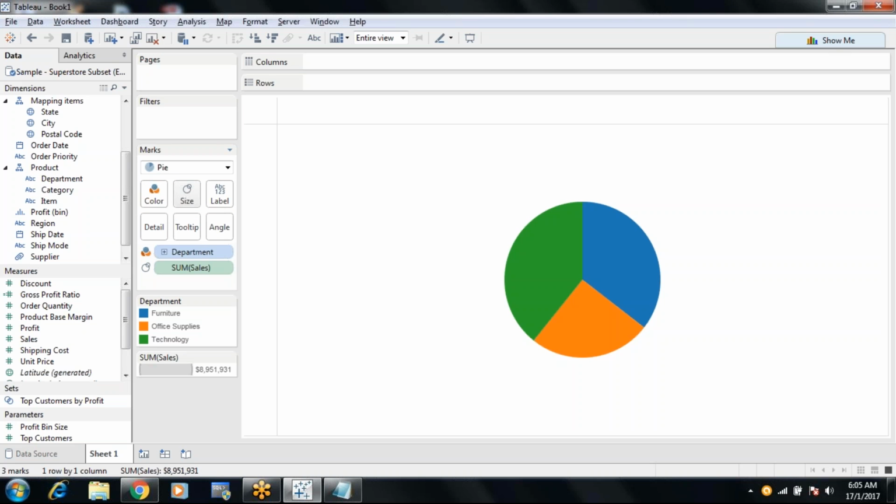But I said the size of the pie chart also depends on my sales. How do I know? The pie chart size also will vary. Currently, there is only a single pie chart. That's why we are unable to see whether the size of the pie is changing based on the sales or not. Currently, it's affecting the width of the slices: each slice, furniture, office supplies, technology.